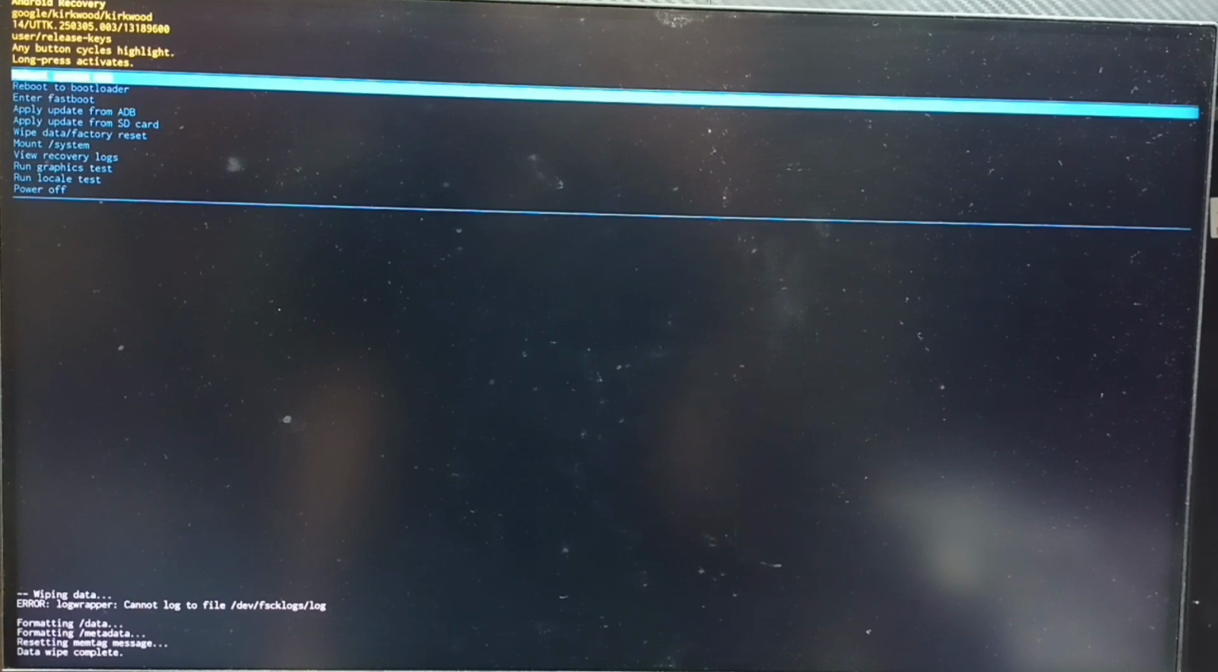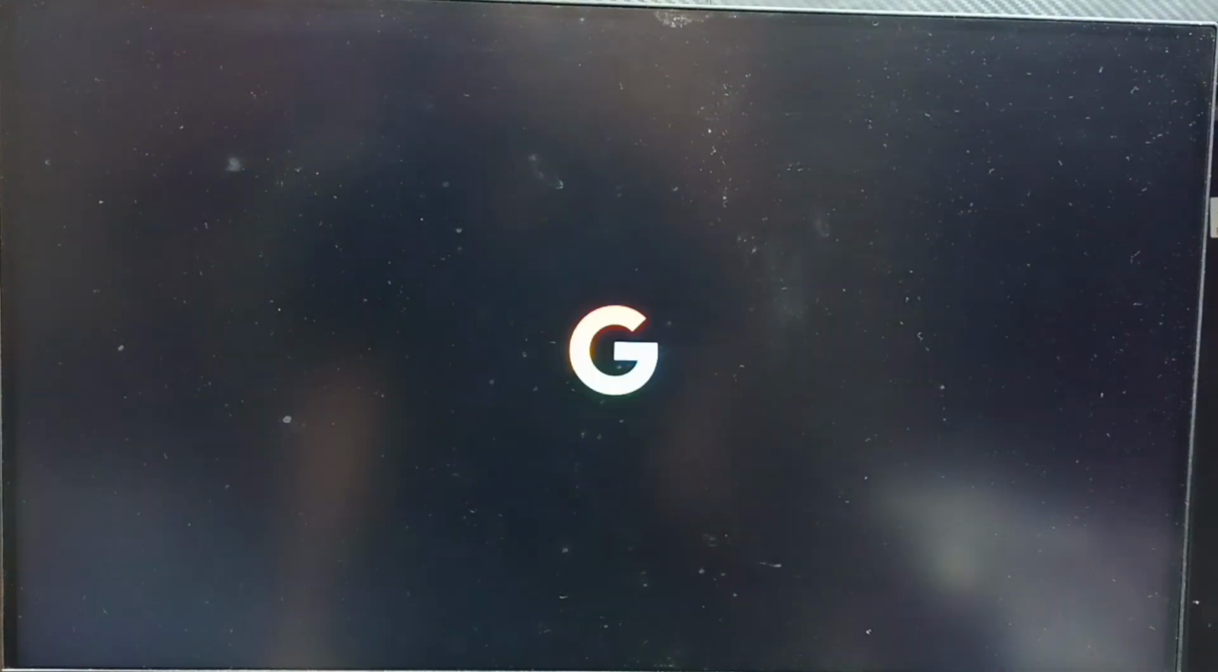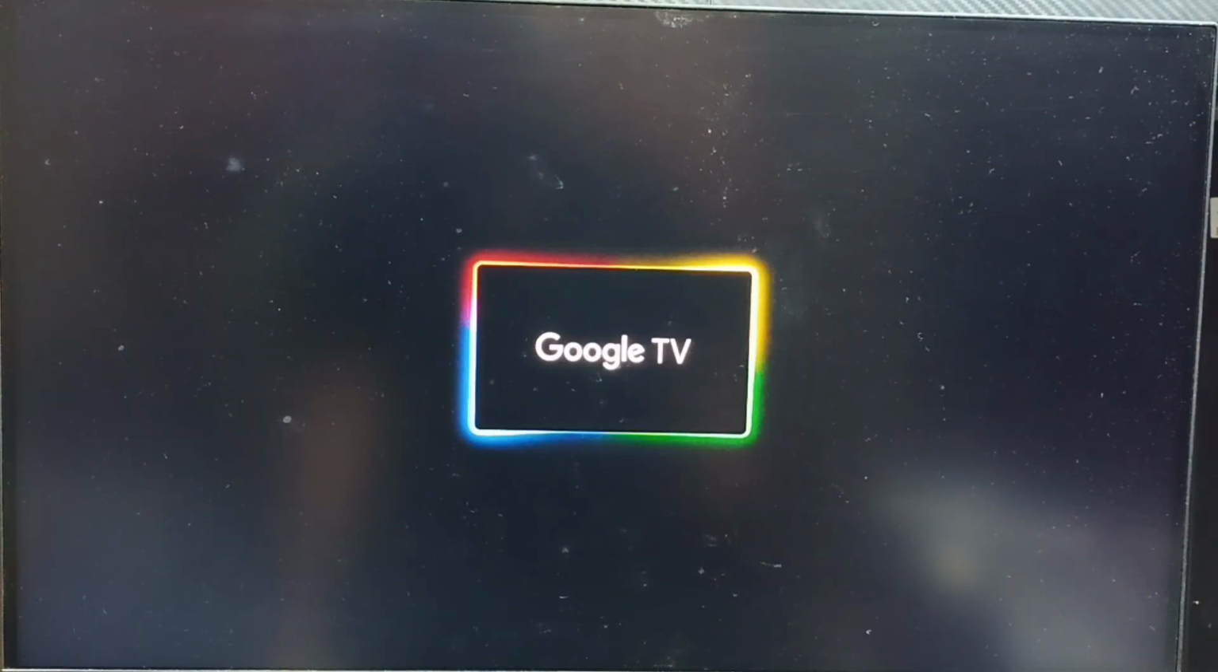From the Android recovery menu, set reboot system now. See, that option is already selected. Let me confirm. Long press the power button to confirm the selection. Then release the power button. Now the TV is rebooting. Please wait. This way we can hard reset using the Android recovery menu.